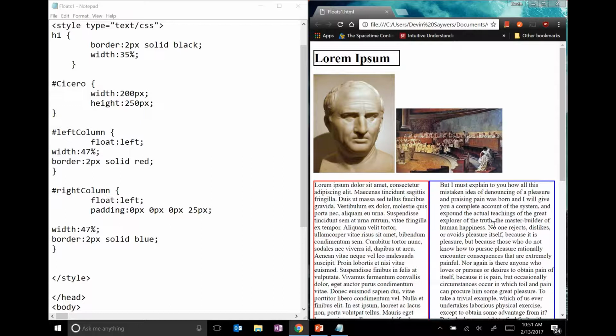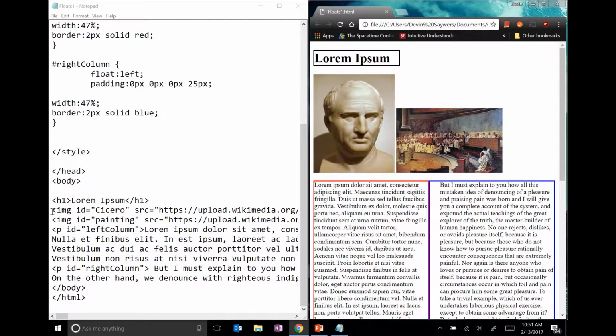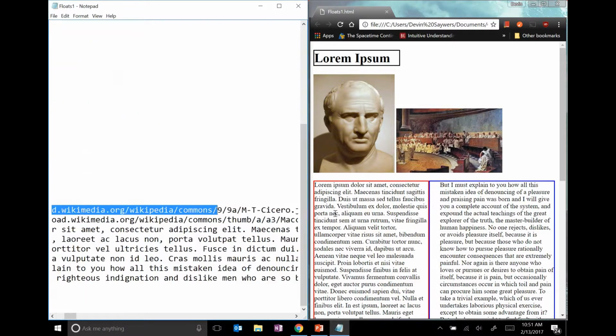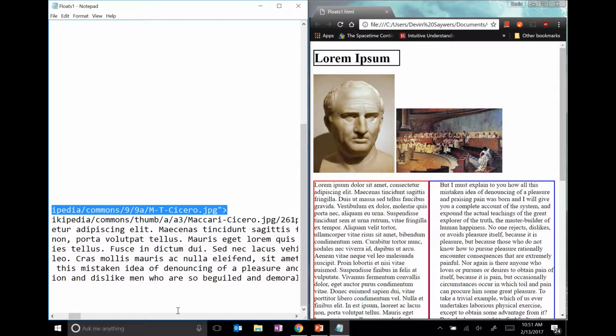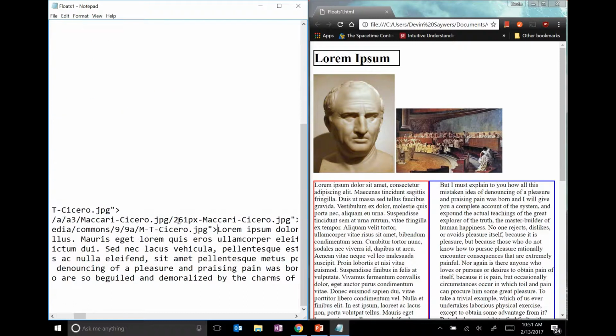So as you can tell with floats, we're going to be able to position things a little bit better and create images floating to the left and the right of them. I have a question though. What if we go ahead and try to put one of these image tags inside of one of these paragraphs? Let's place it at the top, and let's see what happens now.